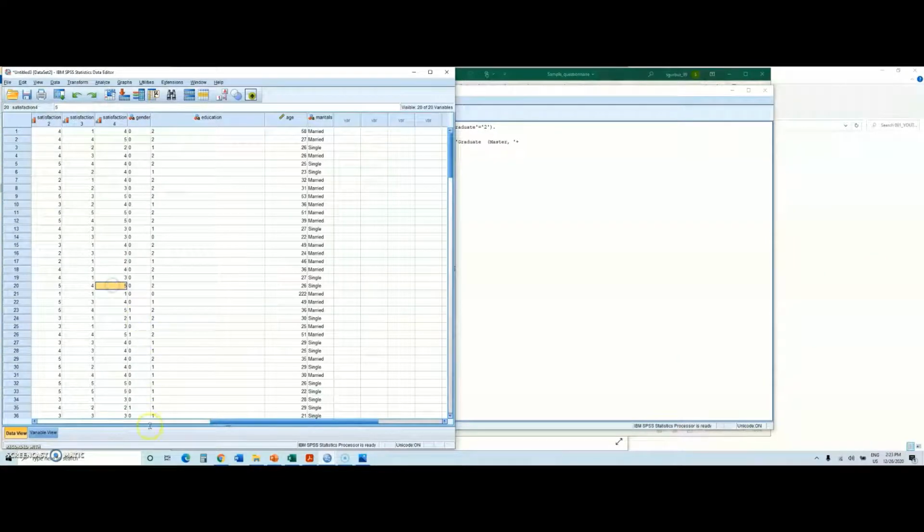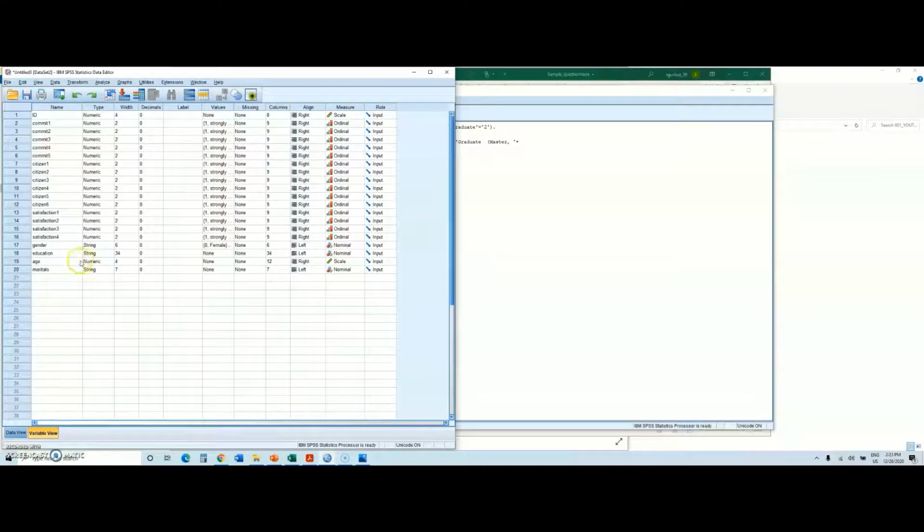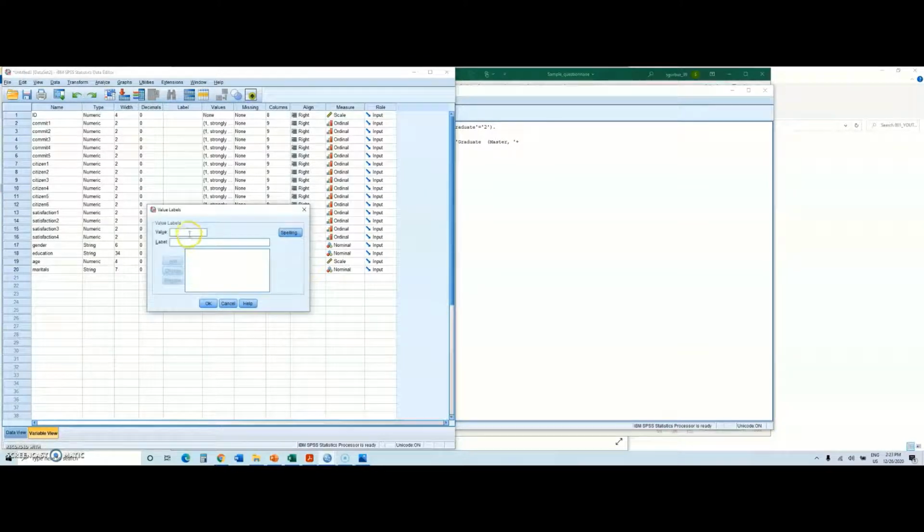Okay, so then it is ready. I should also go to my variable view. Then I should assign values and labels also here. Let's start with the latest one. 2 was the graduate. Okay, so click add. 1 was the bachelor degree. So write it, bachelor's degree.